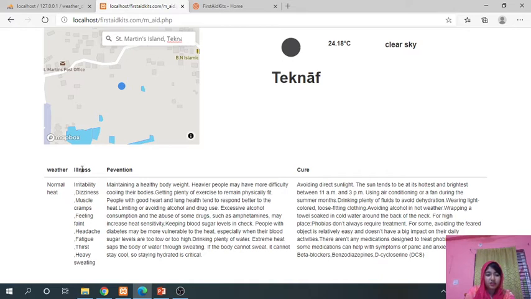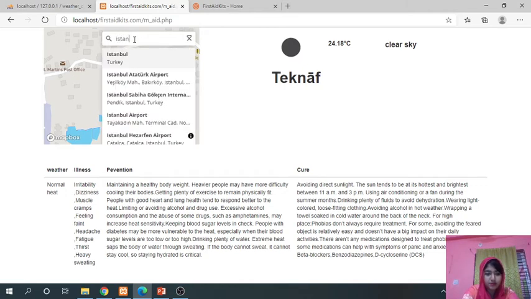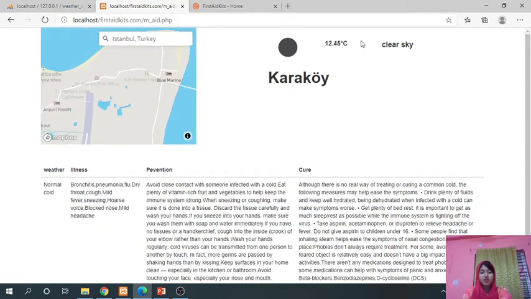The possible illness will be irritability, dizziness, muscle cramps, and so on. Possible prevention will be this: maintaining a healthy body weight, and there is a suggestion about illness cure. Okay, let's try another. I'll search here like Istanbul. Here it is, Turkey. Okay.